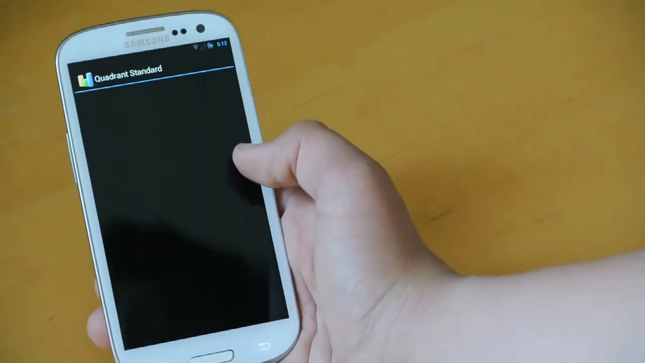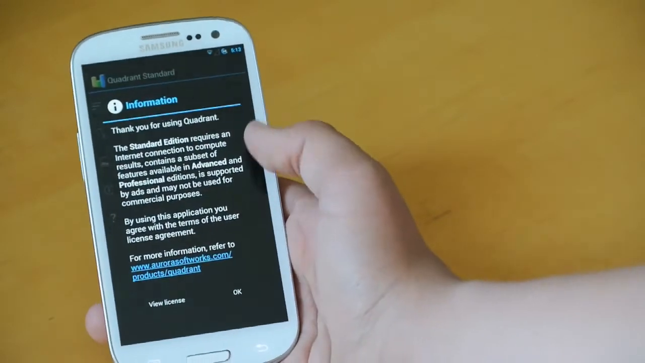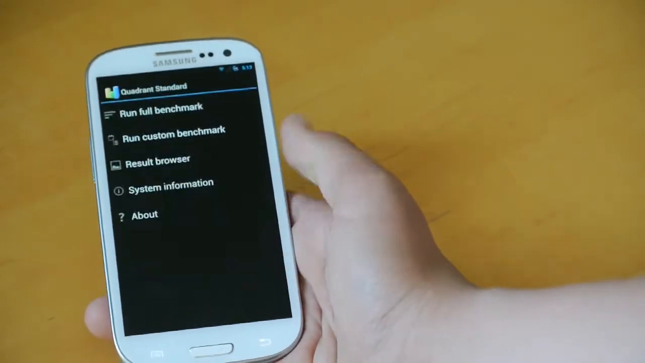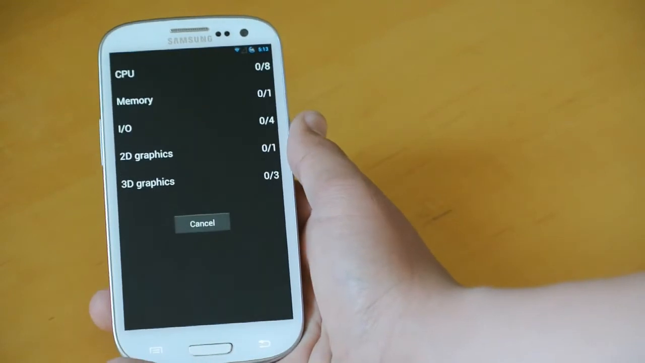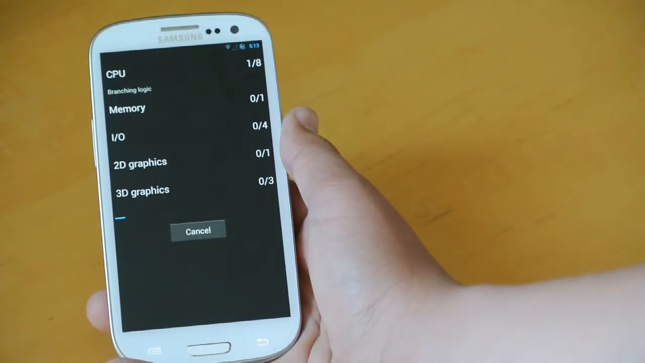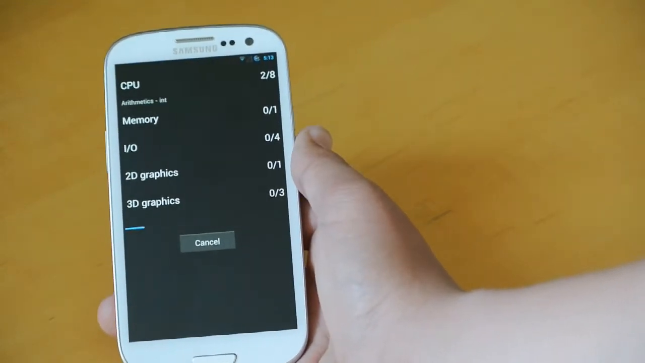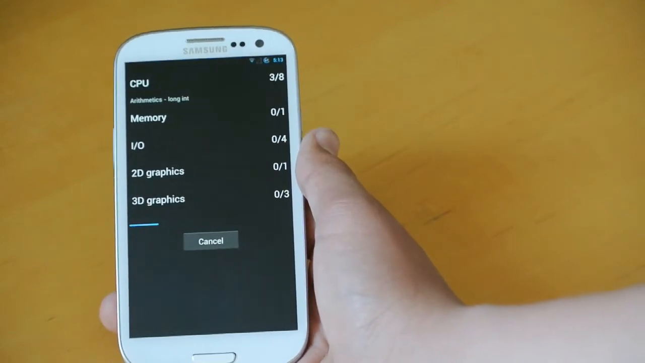A lot of people have been asking me to do Quadrant standard for this ROM, or any ROMs that I review. So here we go. I'm going to run the benchmark and see how this goes up against other ROMs.